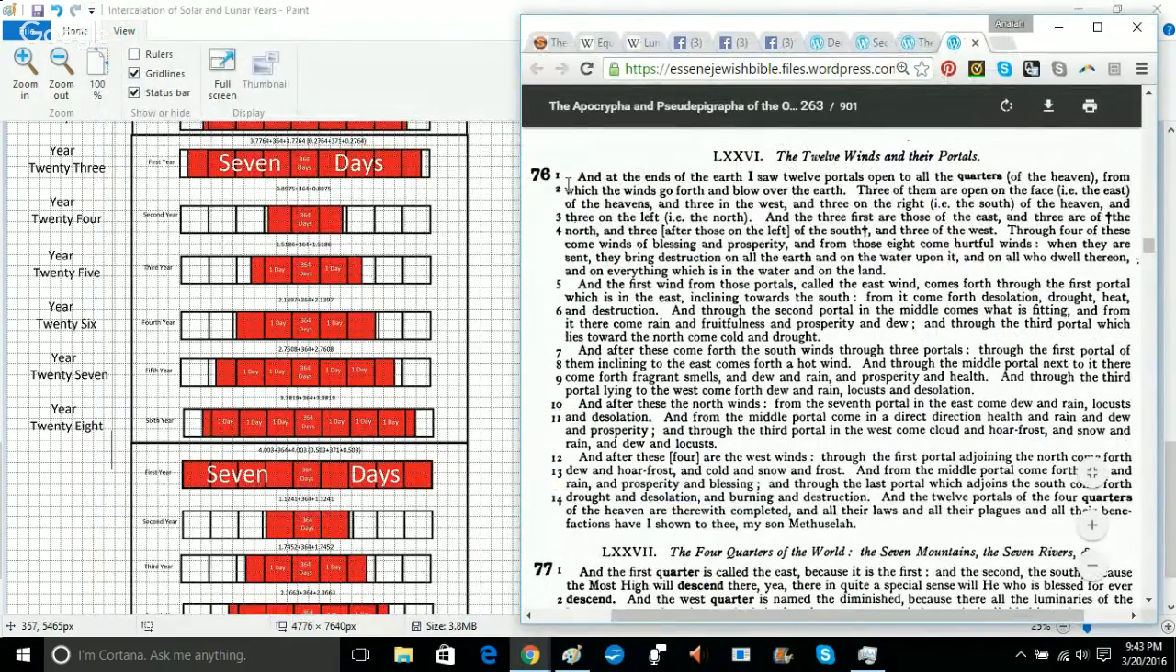"And at the ends of the earth I saw 12 portals open to all the quarters, from which the winds go forth and blow over."